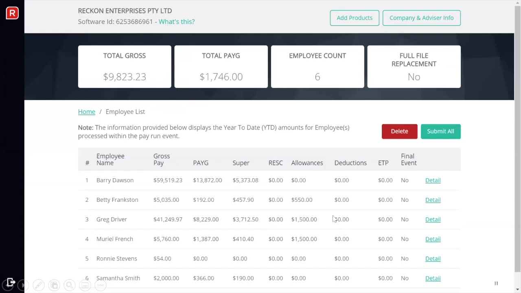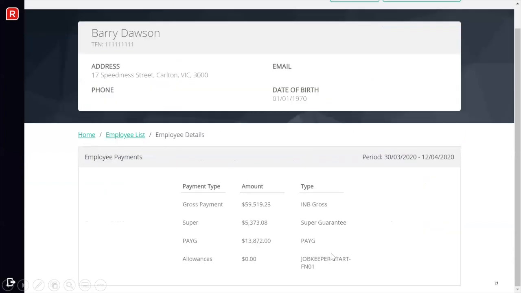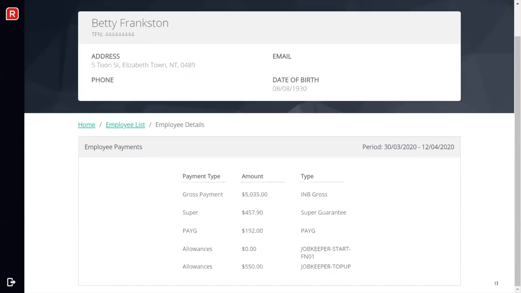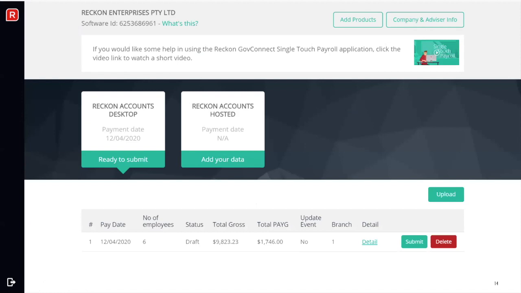But again, that doesn't tell us too much, except that we've got allowances here, and maybe that's a top-up. But when you drill right down into the detail of the individual employee, you'll start to see what's going on. And you can see here, we've got JobKeeper-START-FNXX for Barry, and that's what you'd expect to see. You've got a top up for Betty. Then you go through each employee to make sure that they're representing the right information for that relevant employee.